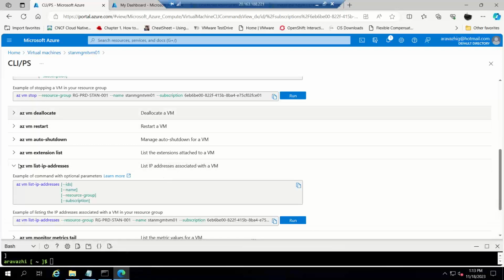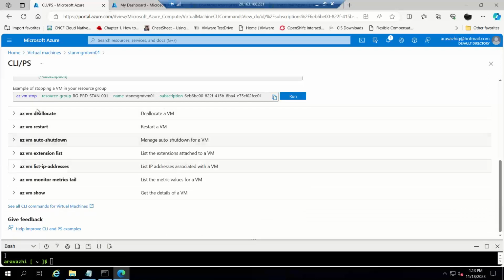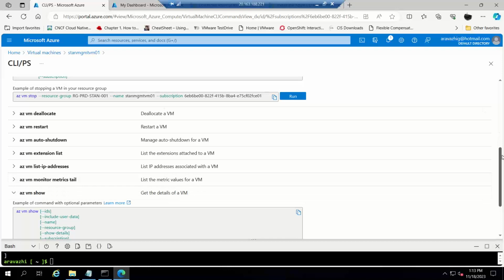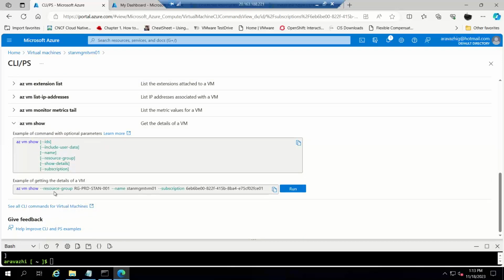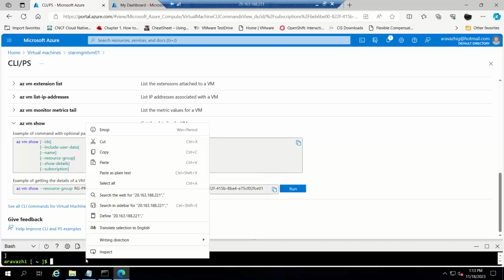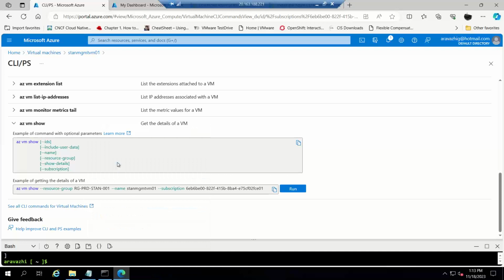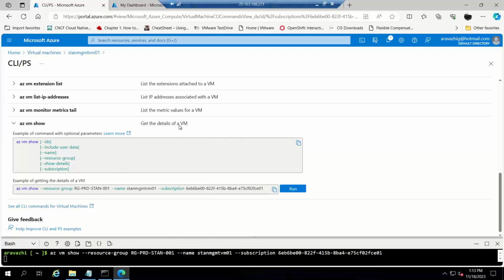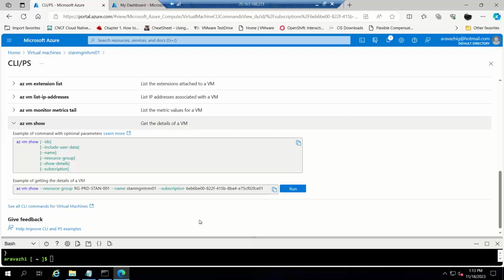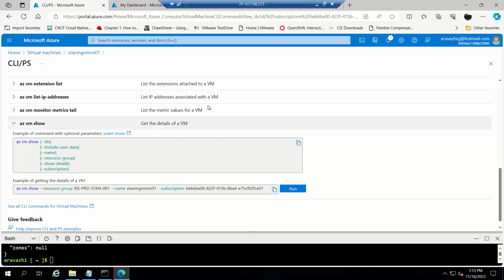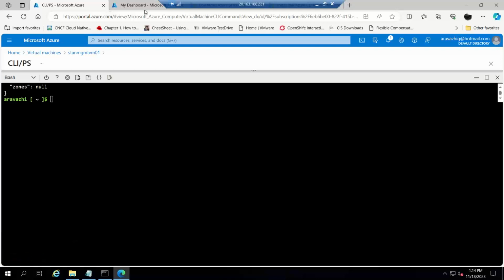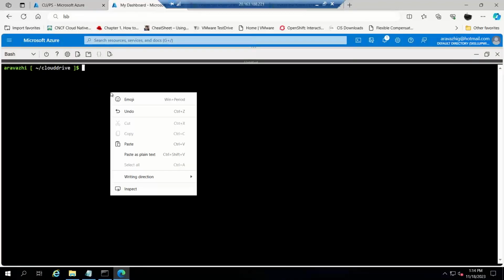You don't have to know any commands. All the commands that you need to get the details of the system, or anything else, are available with examples, both for PowerShell and the command line. So if I want to get the complete details of this machine, it gives you the complete system information. Azure VM Show will give you the complete information. So I can also show it here.